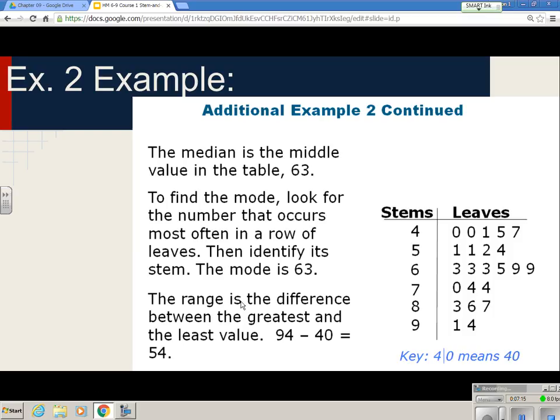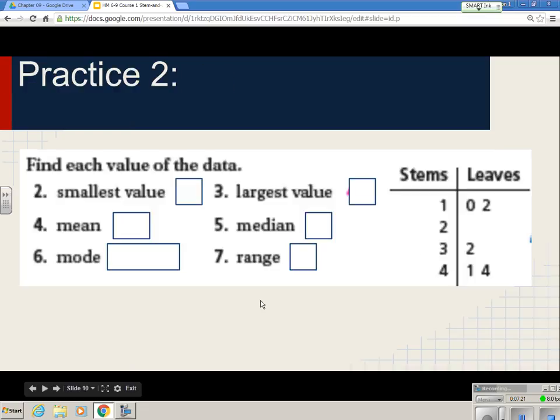So once you have a stem and leaf, you can do all the stuff that we've learned previously and organize it. All right, your turn. I gave you a stem and leaf plot on the far right. It says the stems are 10, 20, 30, and 40. You have to go through and figure them out.